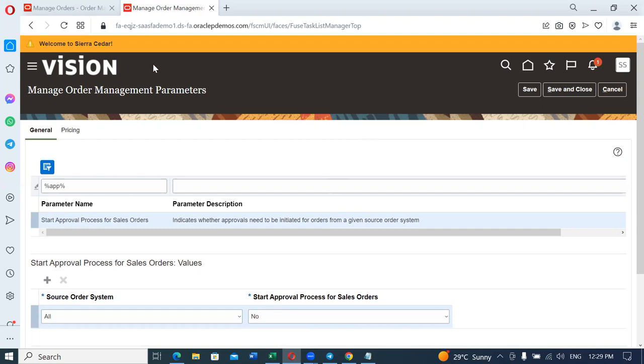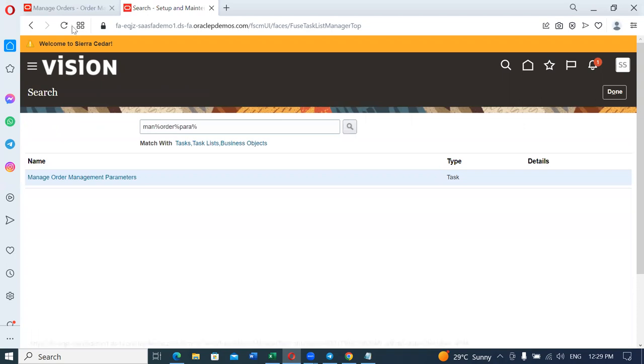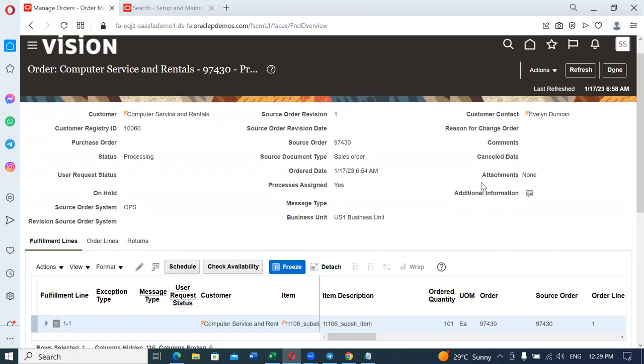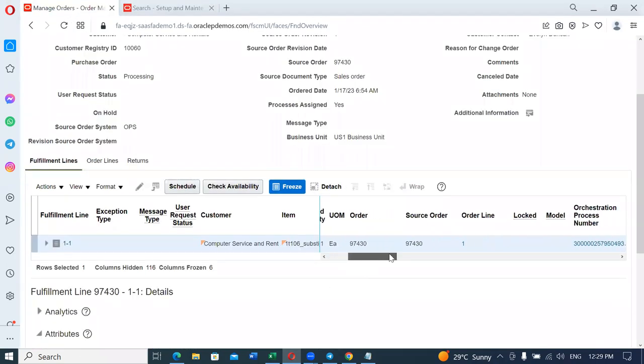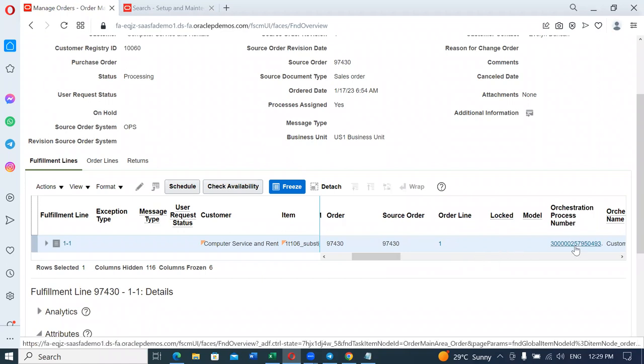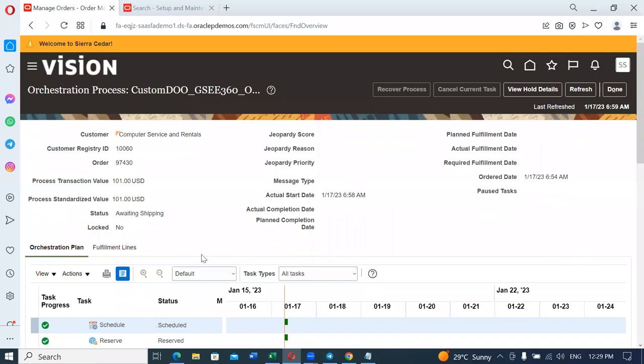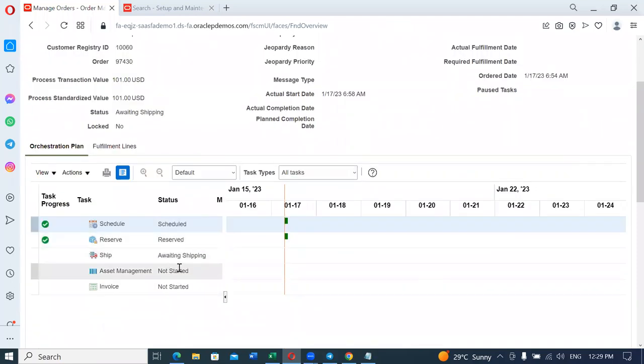That's why we have the condition. Now the approval will not go at all. So go there, click on refresh, open. I'll go to this place and click on it. Click on the hyperlink of it. There's no schedule in the result. So this completes approval.